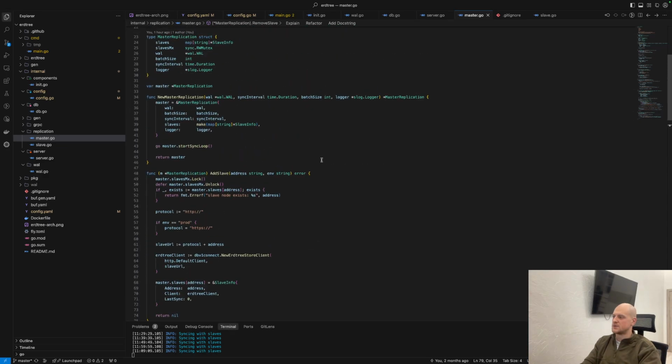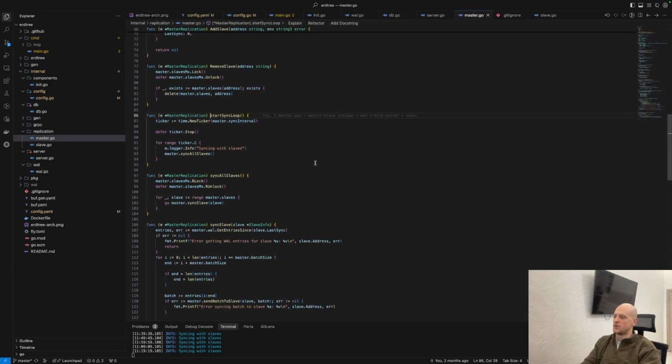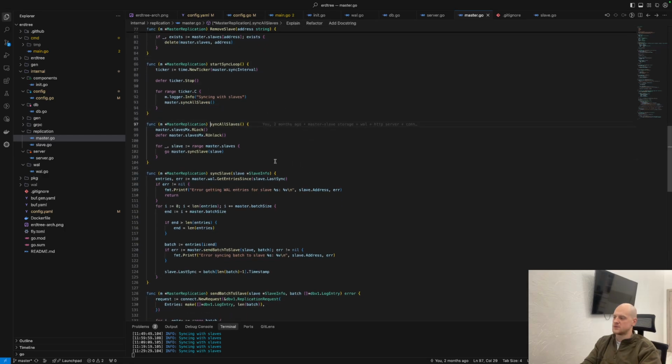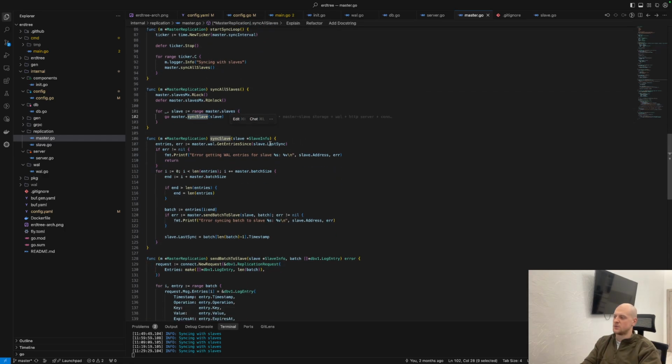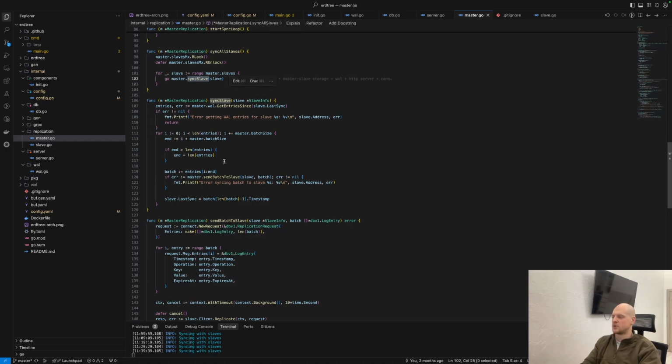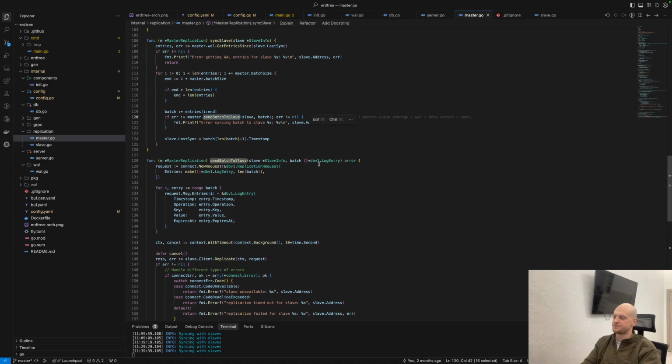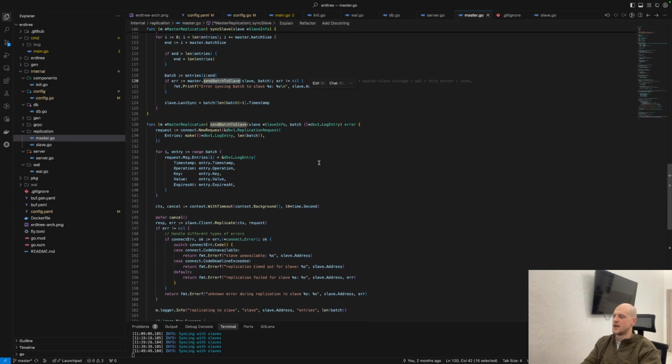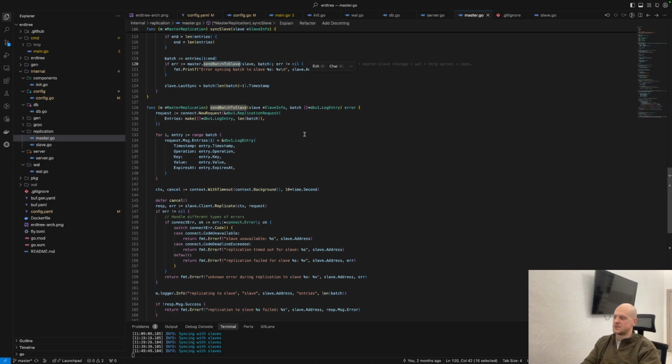And also what it does when we create the replication itself is we launch a sync loop in a Go routine. And this sync loop just starts an interval, and on each tick of the interval, we run the sync all slaves. And sync all slaves gets all the records from the write-ahead log. It combines them in batches that we have talked about previously, and it sends all these batches to each corresponding slave, of course. And the send batch to slave is basically just responsible for that.